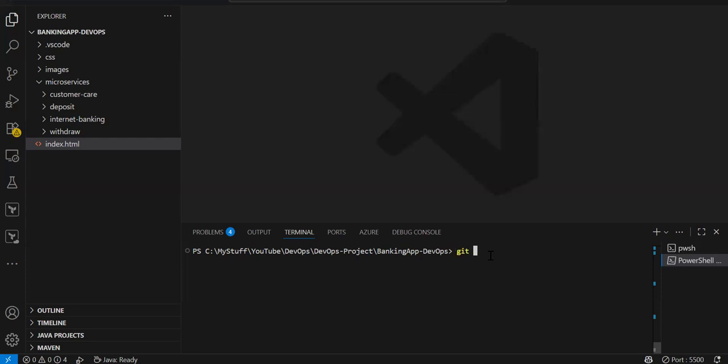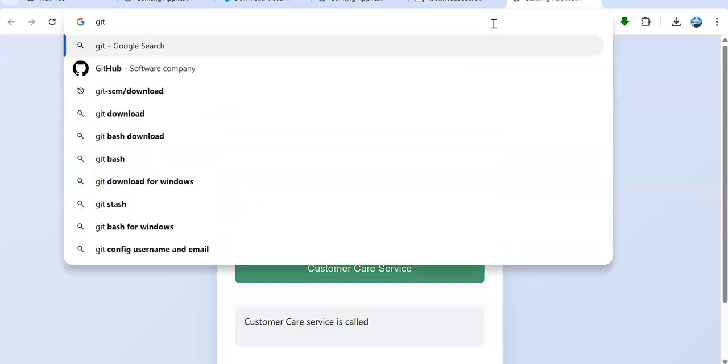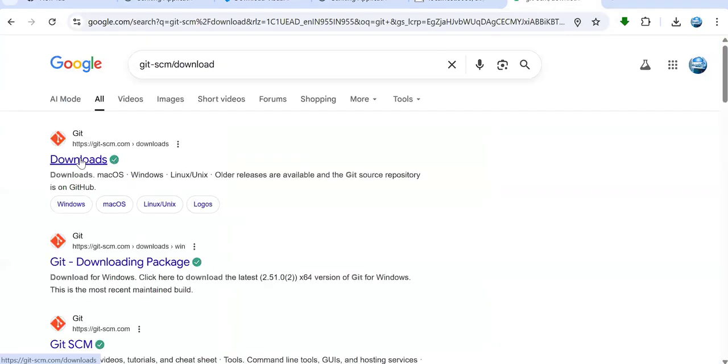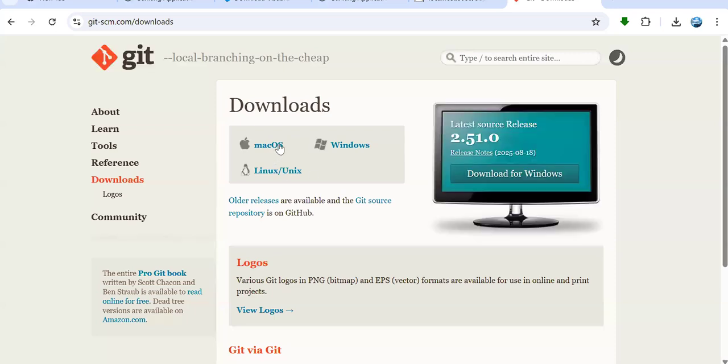If I run the command git --version, you can see Git 2.50 Windows version is installed. But if Git is not installed on your system, then you need to go to the Git SCM download page. This is the official website, and from here you just need to follow the steps to install Git on your operating system, whether you are using Mac, Linux, or Windows.